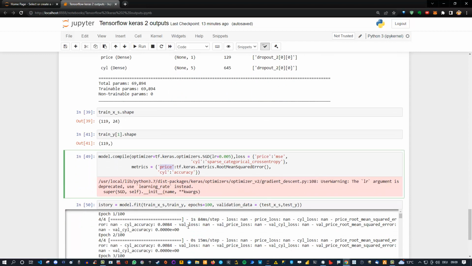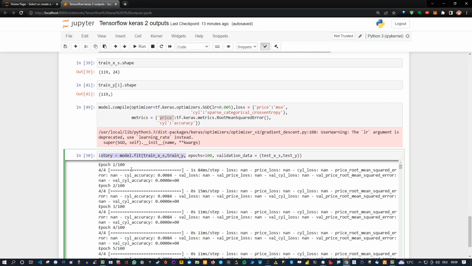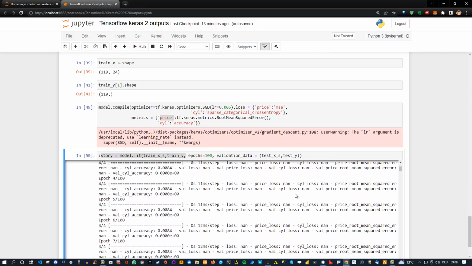And now all I need to do is train the model, and that's what I did here. Model.fit with train X, train Y, the epochs, and then the validation data, which is test X scaled and test Y. But then I ran into exactly this issue, which you can see here. The training works, so I do not get any problems regarding wrong shapes. But as you can see, my loss for the price is None, and also for the cylinders it is None. And this continues. So Keras, in this case my neural network, is not really able to calculate the loss.